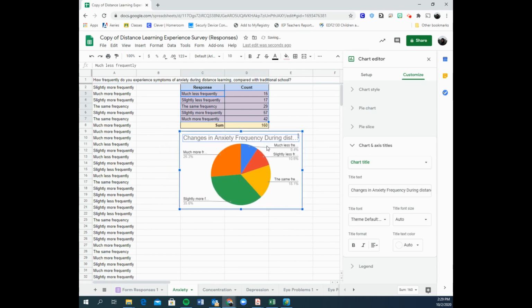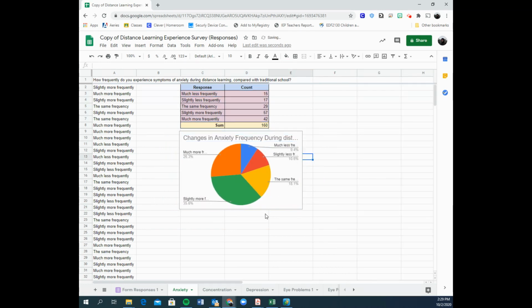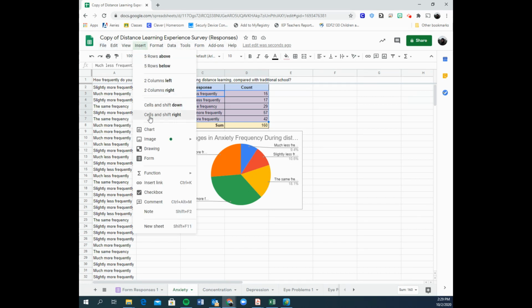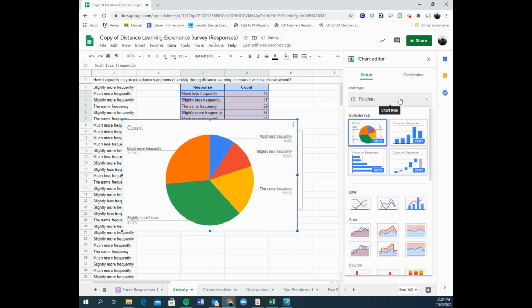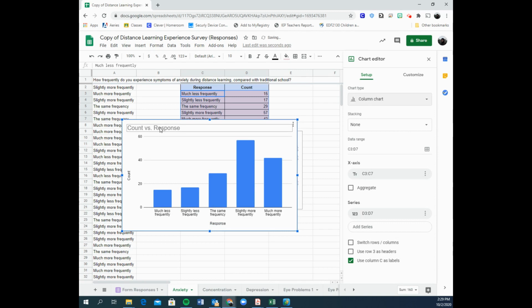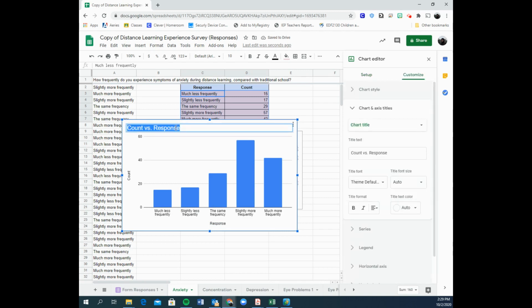Let's make one other kind of chart with this. What other kind of chart would be useful? I think we could use a column chart to display this data. So there's another way to add a chart. Instead of using the Insert Chart button, we can go to the menu bar, this bar of menus at the top, and we can click Insert and go down to Chart. And the same thing will happen. A chart will appear. Let's change it to a bar chart.